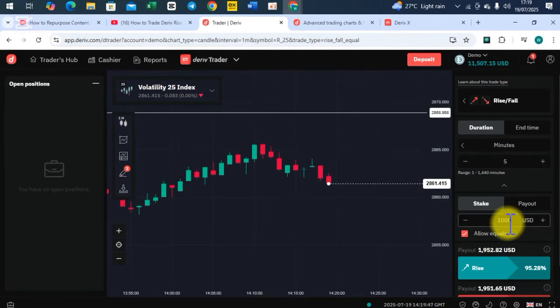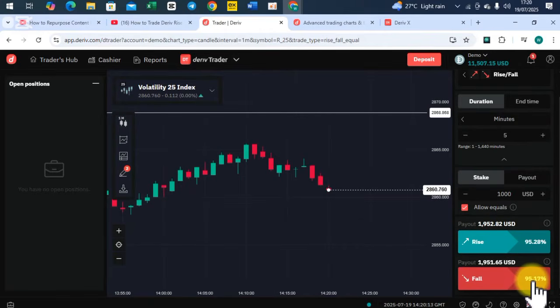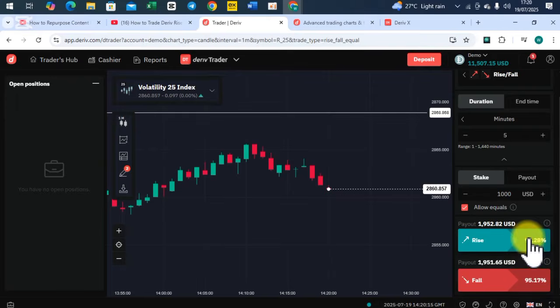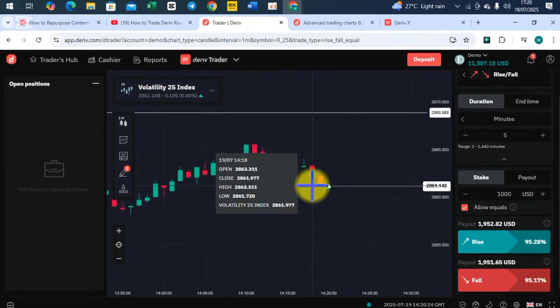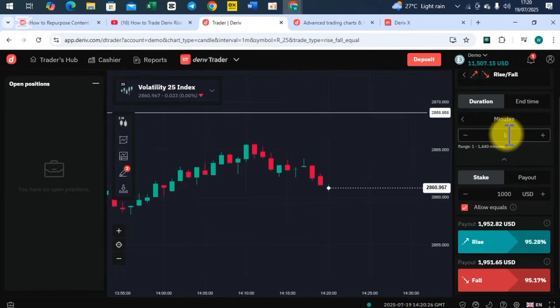For example, if I stake $1,000, I'll be able to win, for a sell it is 95.17, and for a buy, 95.28 payout in percentage. Are we together? This is just the time frame we selected, 1 minute. But for this one, it is when you will get your payout. But I will show you another trick, because you can even get out of the market early before the expiry of the set duration here.